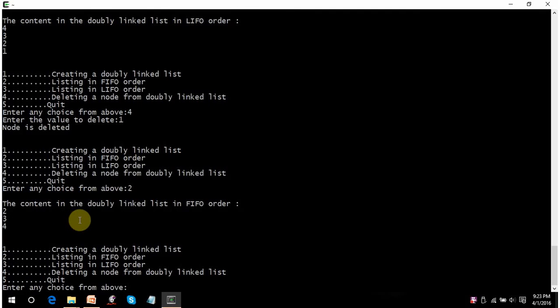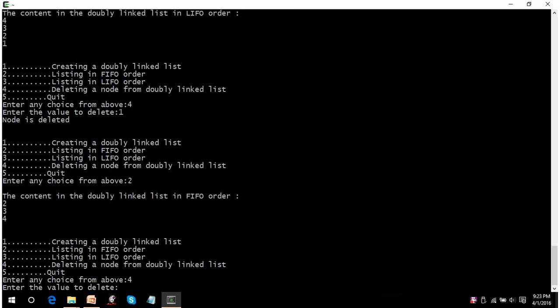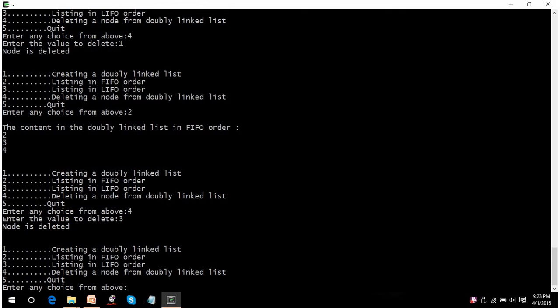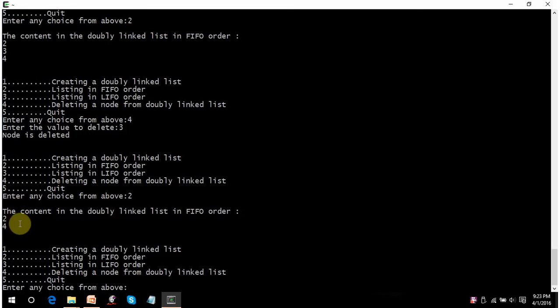Let's delete the middle node, that is 3. What is the value that you want to delete? 3. The node is deleted. Let's display. See, 2 and 4. That means 3 is deleted.